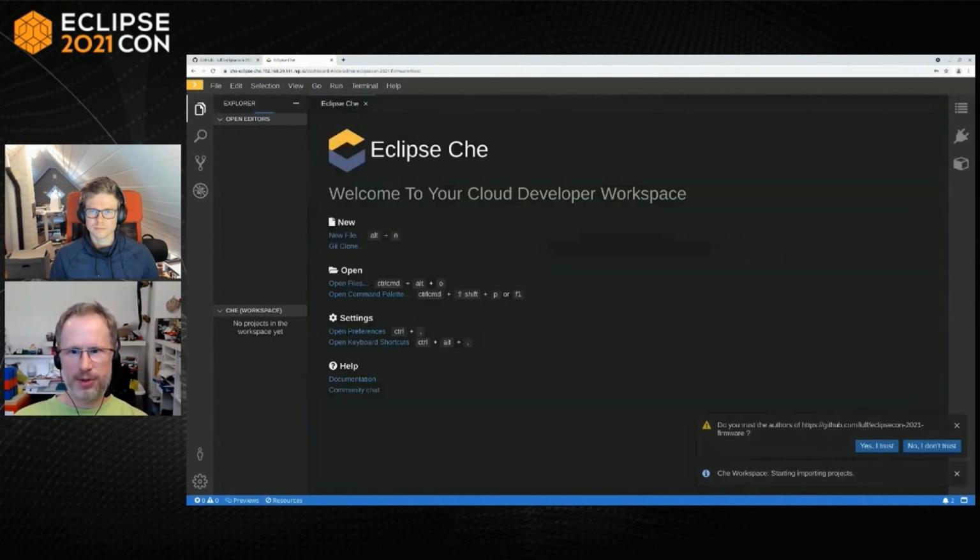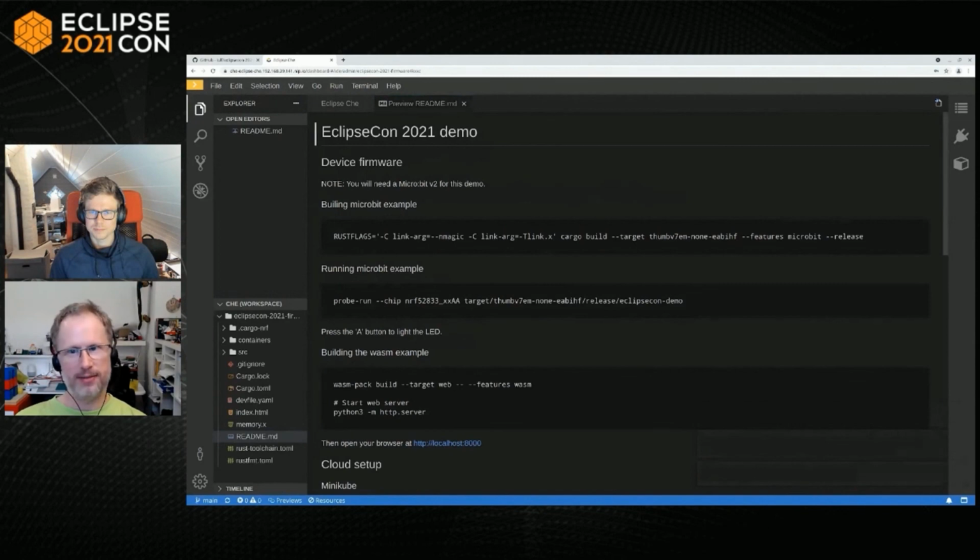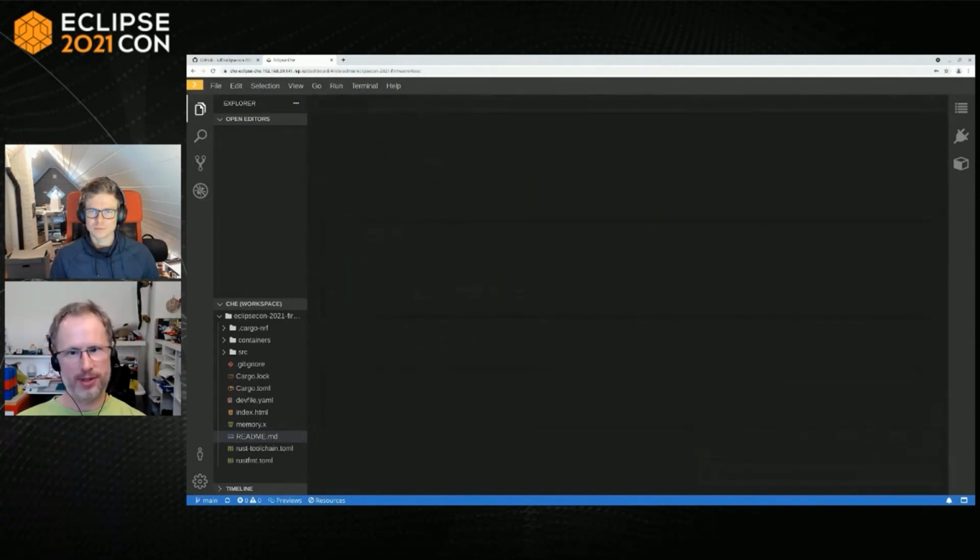So there you see a little bit of progress. It asks you if you trust the project. Yes, of course you do. What could go wrong? It notifies you, hey, import is going on, is finished, and then it opens the README file, which we can close now because we will just dive into the source code.